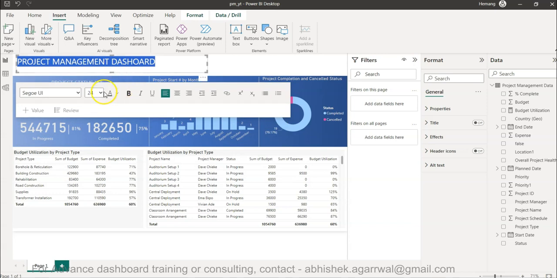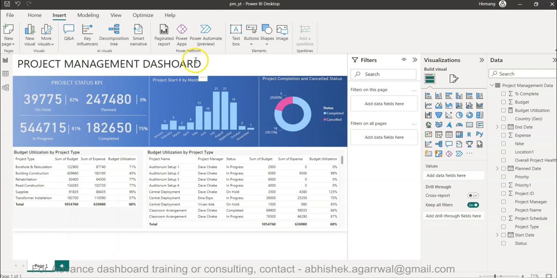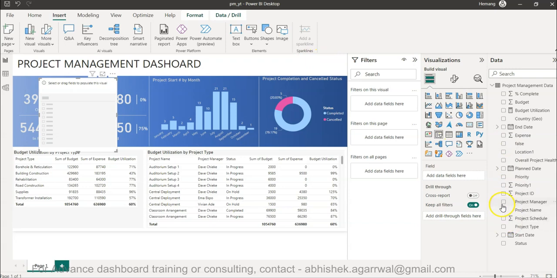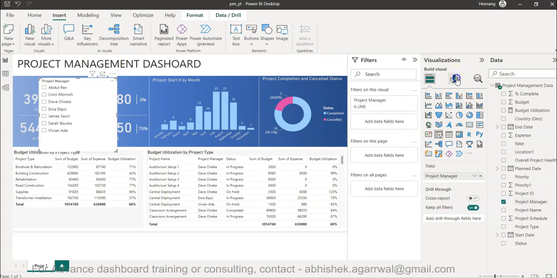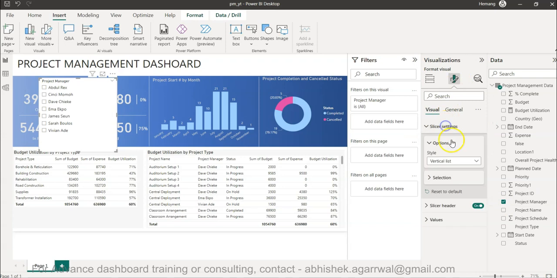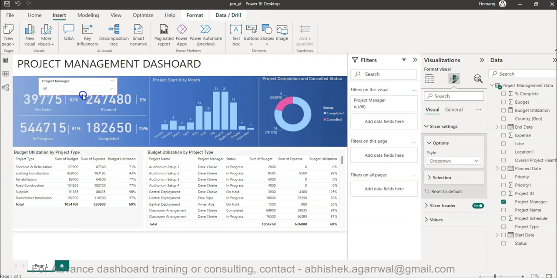So we have some more space, we can increase the size. So let's make it what, 32. 32 is good. And project management dashboard, and then filter, we can put it over here for project manager. So let's bring the slicer and let's keep it as project manager. In settings, slicer setting, rather than vertical list, we will say drop down, and we will bring this up like this, and we will going to put it over here.